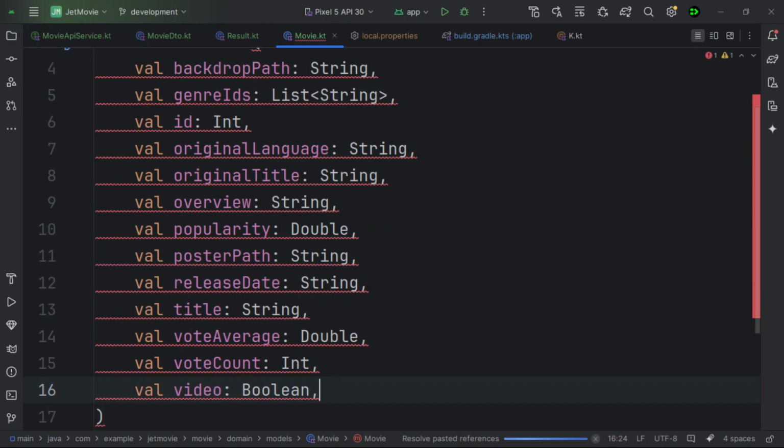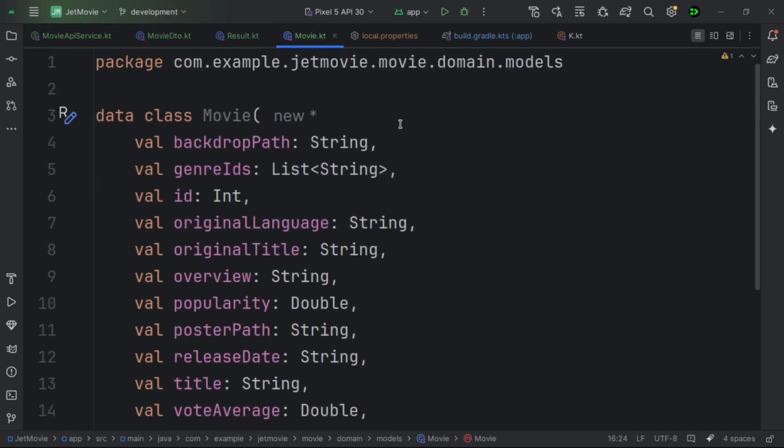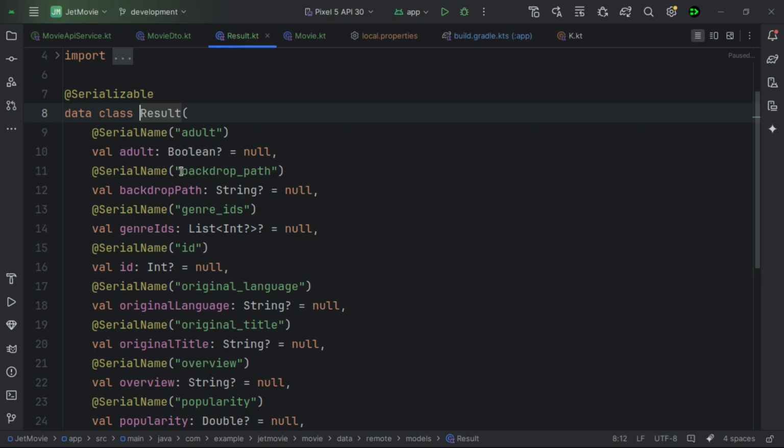Inside here we are going to have several variables. You can see we have this backdrop path and also genre IDs. Here we're going to convert them to string. When you inspect inside our movie DTO, inside our result, for example, the genre IDs are going to be in terms of ints.